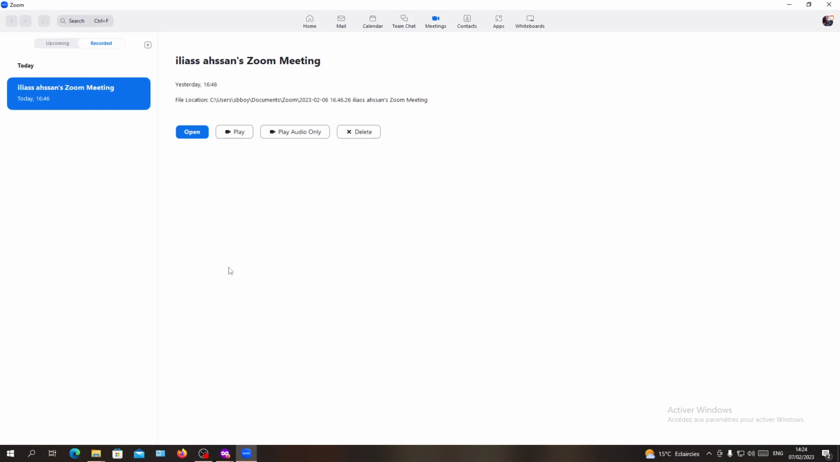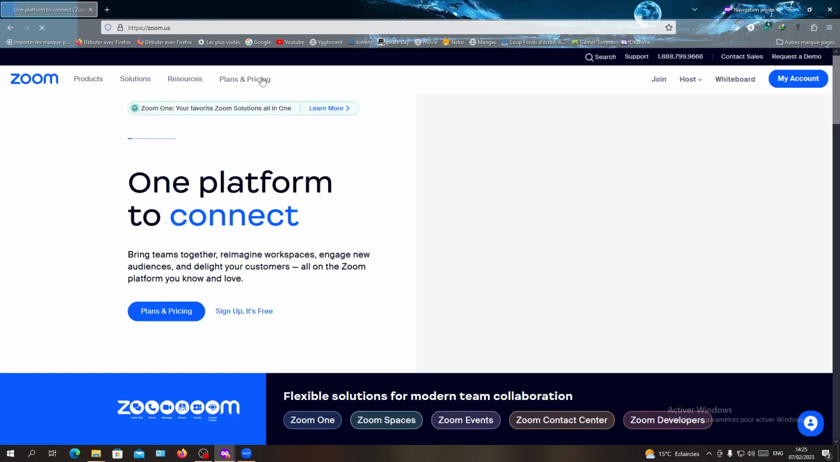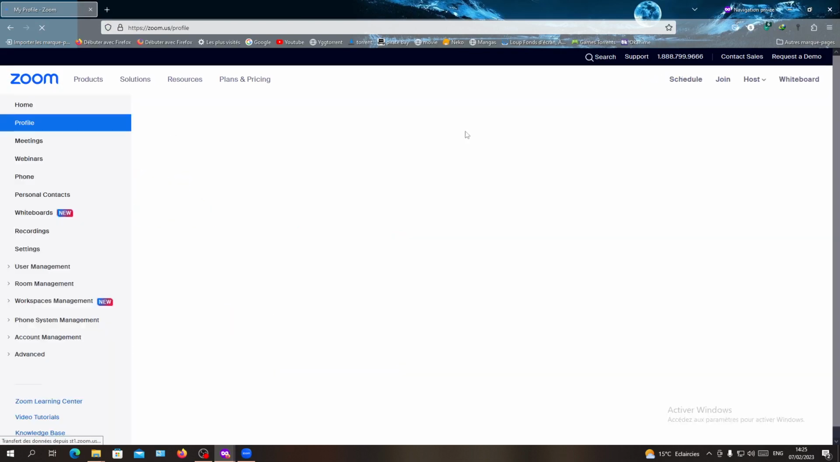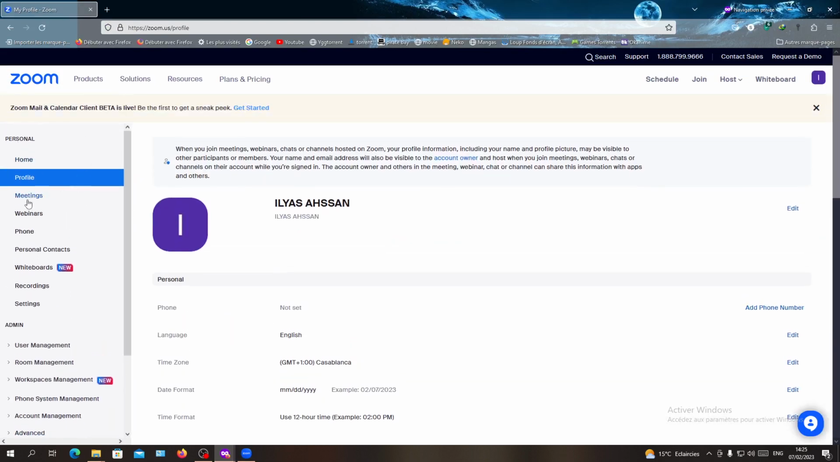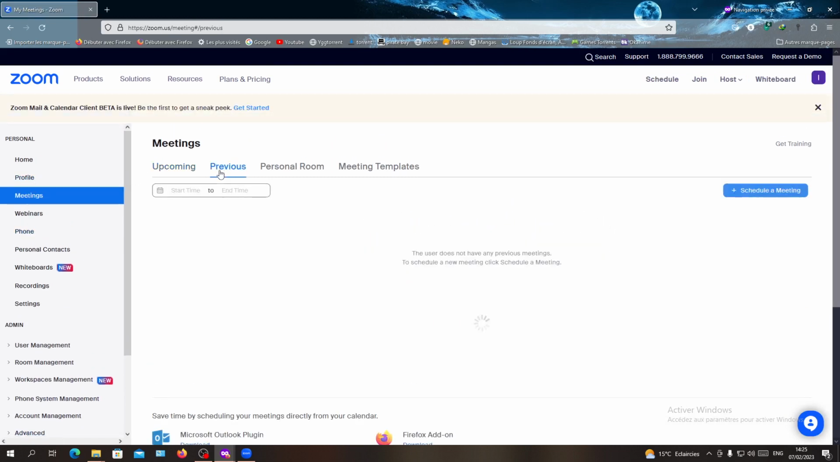Also, there is another way, which is by going to your Zoom web portal. So you need to go to your Zoom web portal and sign in. After that, you will click on my account, and here you will find an option that is called meetings. So here you will see the previous meetings. You can have them here, so you will see only the previous ones but not the recording.